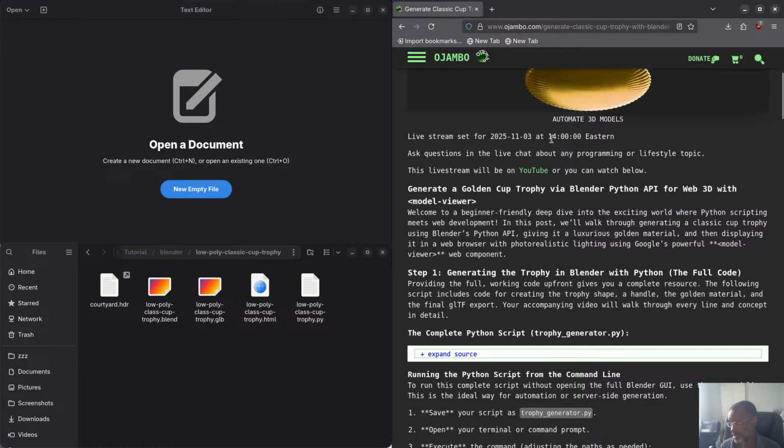In order to display this on the web, I'm using the model viewer. I'm using the CDN, so that means you don't have to have any code. You just load up the model. I'll show you how to do that when you get to the HTML part.